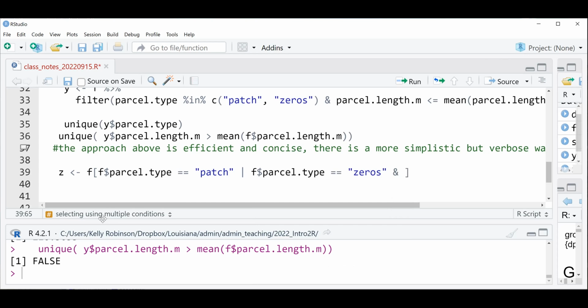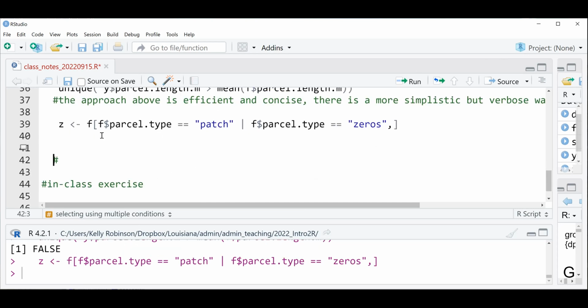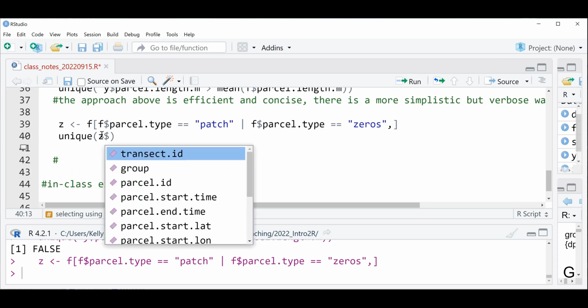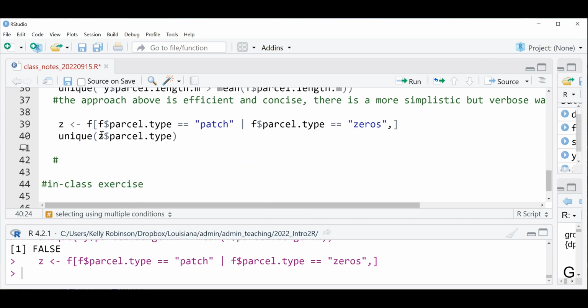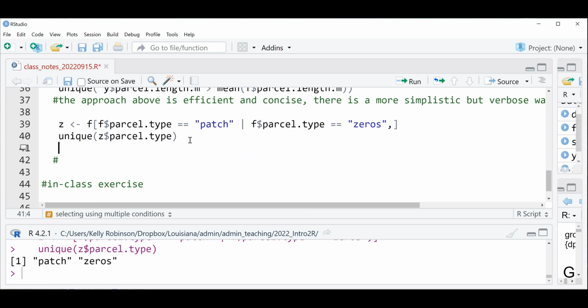Now I'm going to break this down. We'll do this part first. When I first started coding, I would do it piecemeal, so we'll do it piecemeal. I have a new object called Z, and I'm going to double check my work. I have patch zeros, and I'm going to then subset the Z object for my second condition.